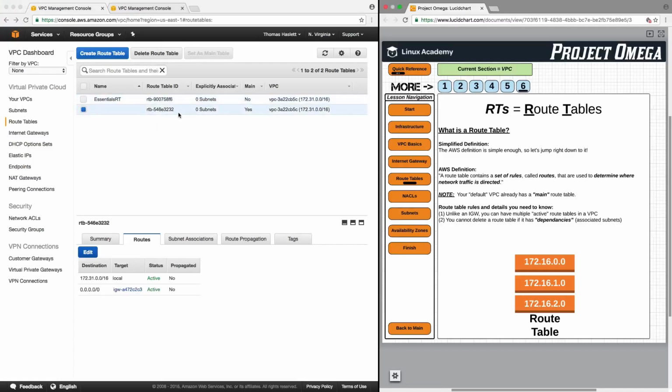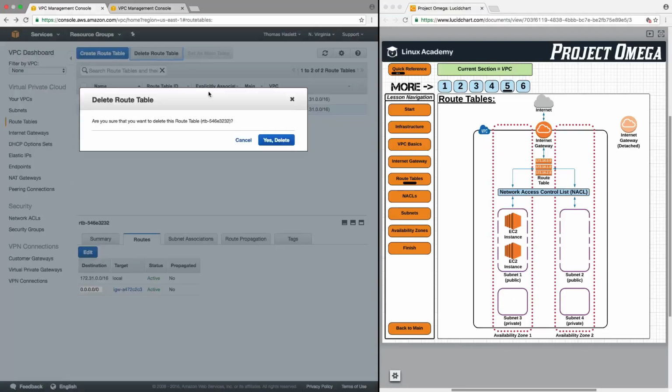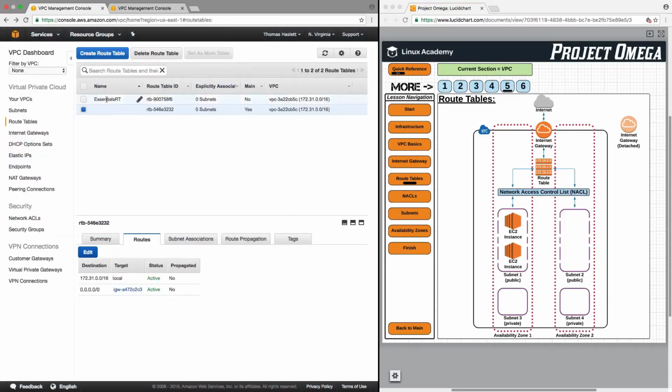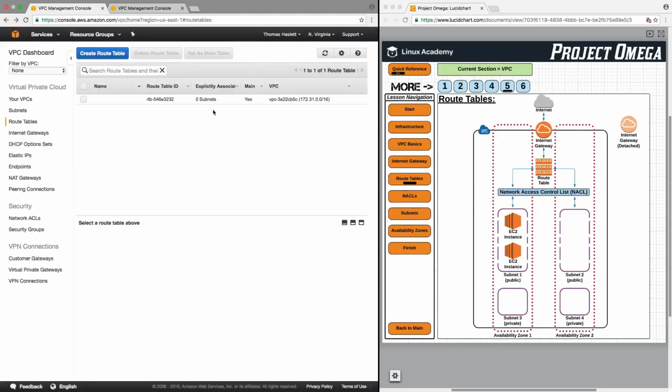But for our default route table, which does have subnets, internet gateways, and things routed to it, if I were to try to delete this right now, it would not work. It comes up and says you cannot delete the following route table. It has dependencies. It cannot be deleted. But if I were to click on this and delete this route table, because it has nothing associated with it, now it can be deleted.